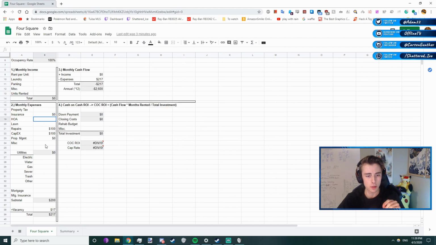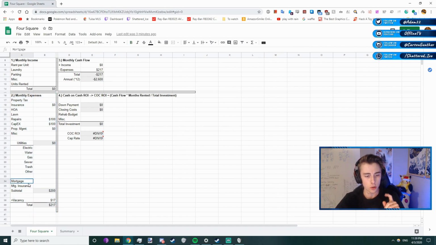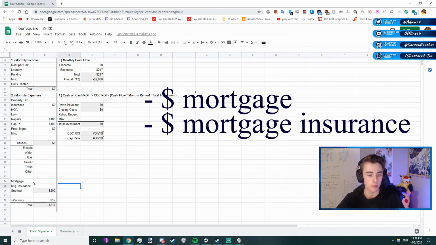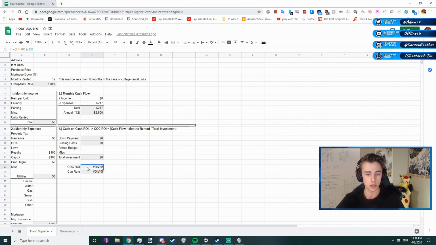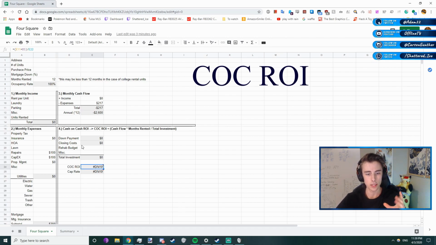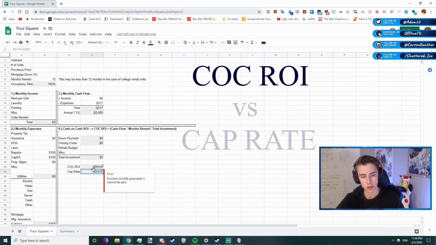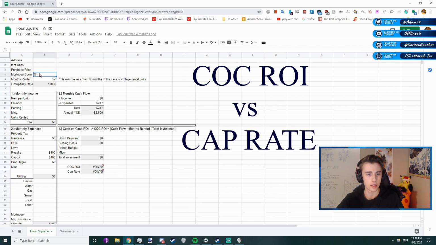One of the biggest expenses that we're going to find in this category right here, this second square, is your mortgage and your mortgage insurance, if you have that. So basically all of your mortgage related costs, and that determines ultimately your cash on cash ROI. It's your cash flow used to determine your cash on cash ROI. And with the cap rate, who's to say that they finance it differently than you do?